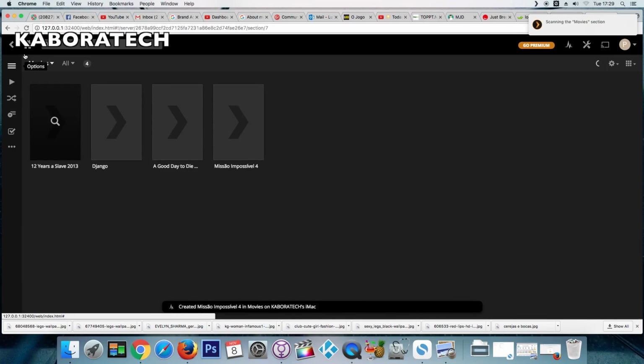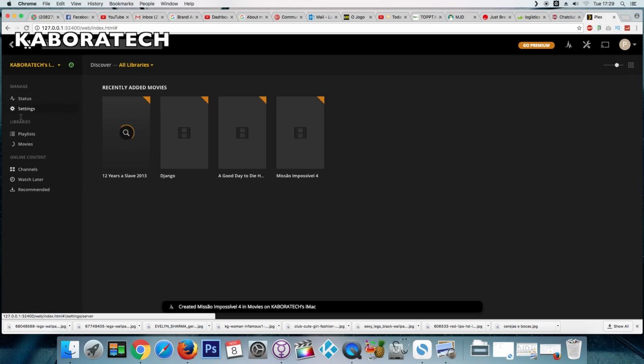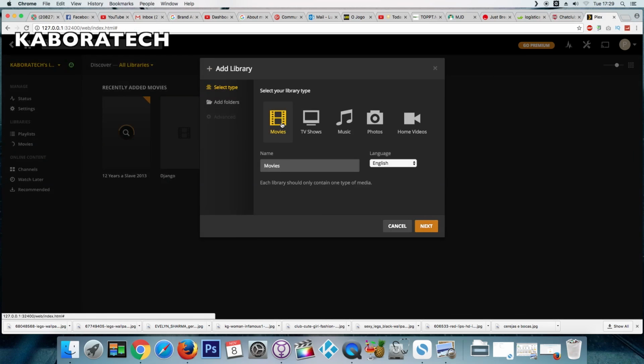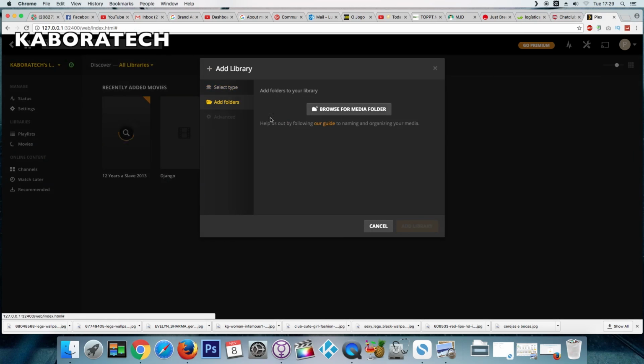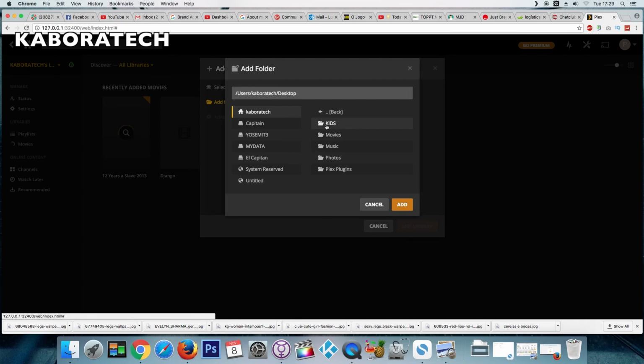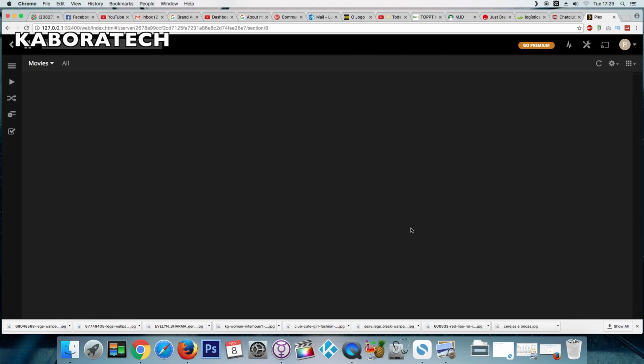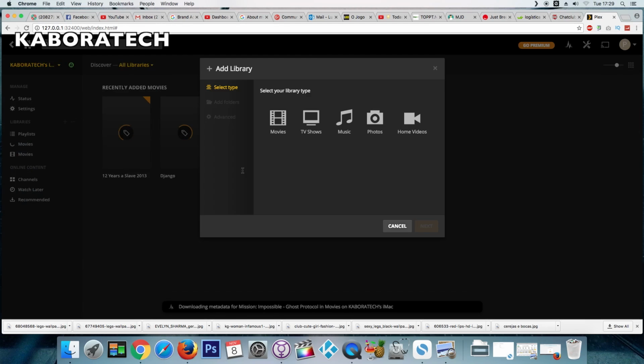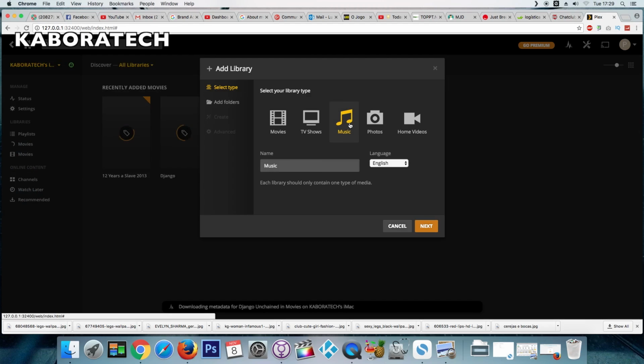Okay, Plex will start now searching for thumbnails for the movies, information about the movie, everything. So we are now adding animation, movies for kids, and Plex is starting to look for covers. Let's add some music now.